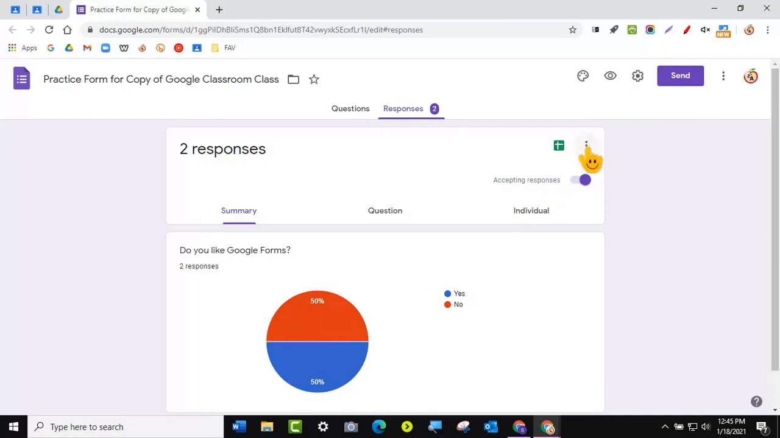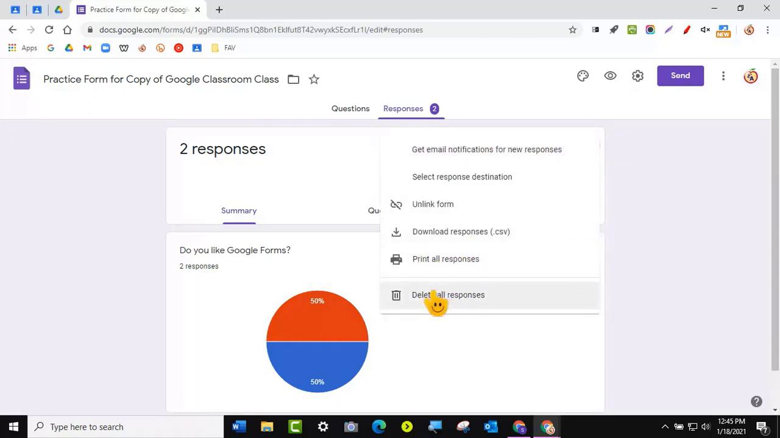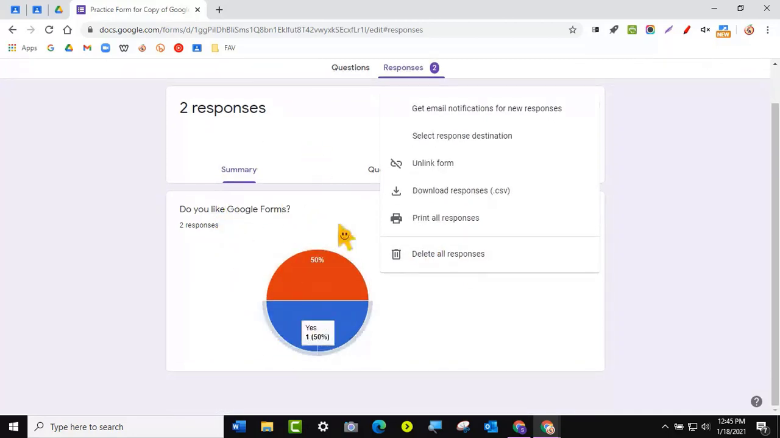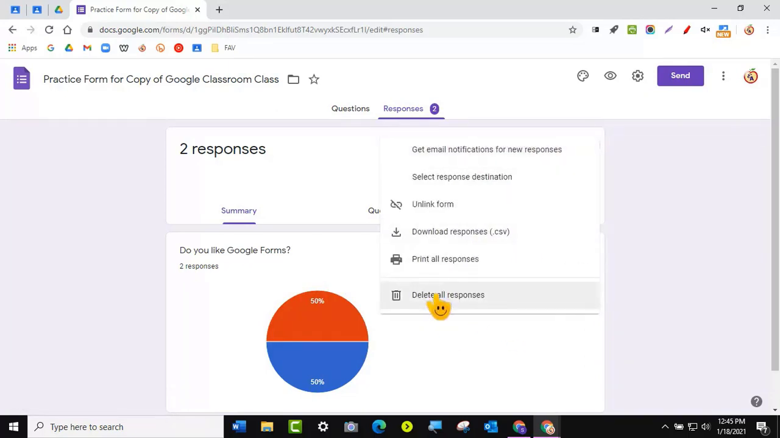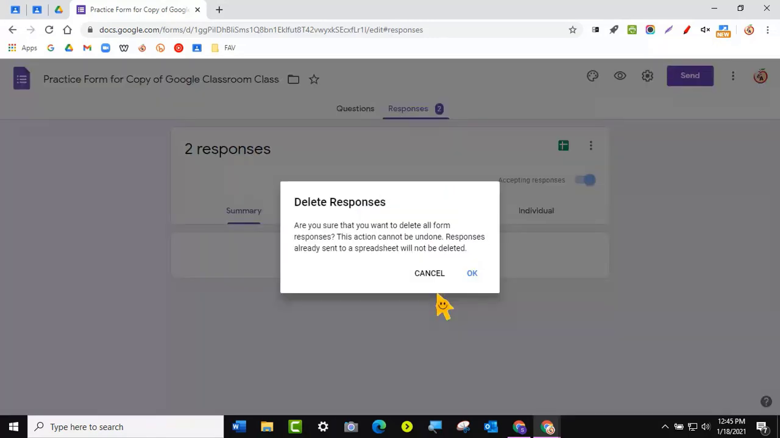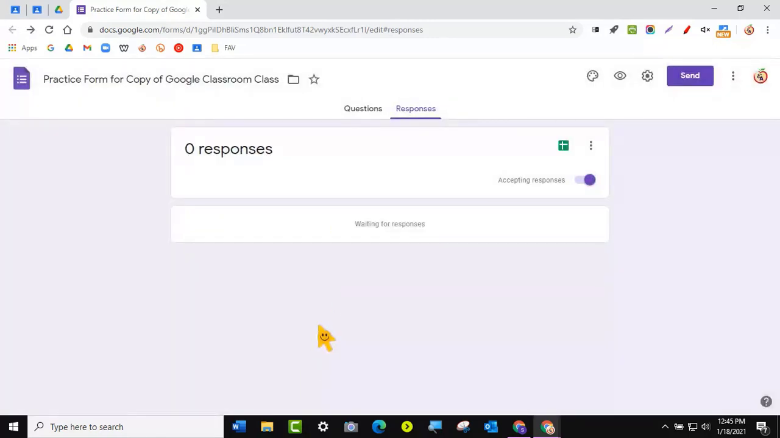I'm going to click the 3 dots and delete all responses. Now, unfortunately, you're going to delete all of the responses from year 1. So if you want any of these nice charts and graphs, you're going to come here, copy them, and go ahead and paste them somewhere else if that's what you want to do. But then you're going to come here and delete all responses. What that's going to do is it's going to delete all of the responses here. And now when your students from year 2 start answering, it'll be fresh.